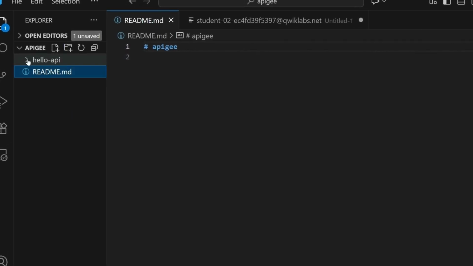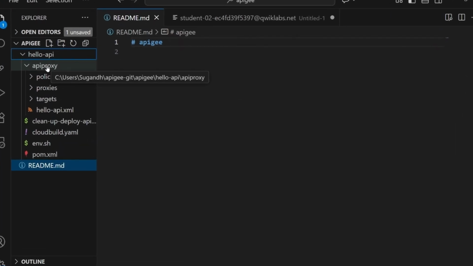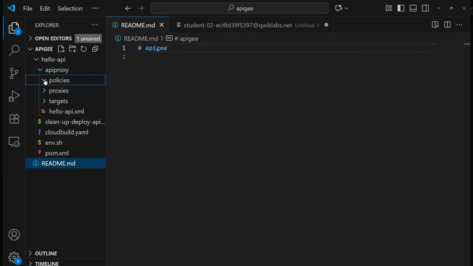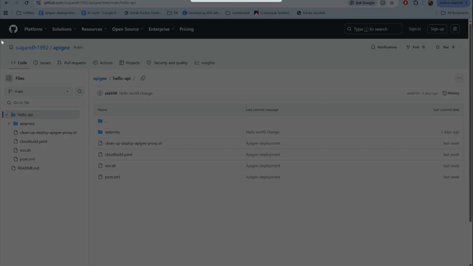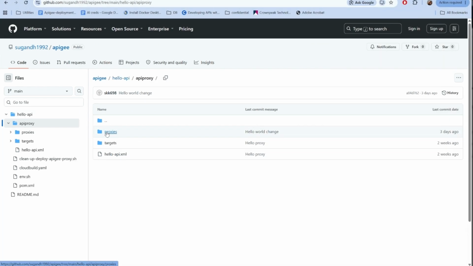Let's open our project and explore the repository structure used in an enterprise Apigee project. This repository contains everything required to build and deploy an API proxy. Every enterprise project follows a similar structure. Each file has a specific responsibility, and together they make our deployment pipeline work.